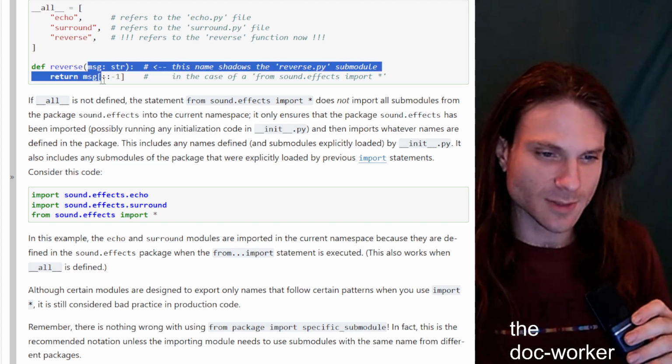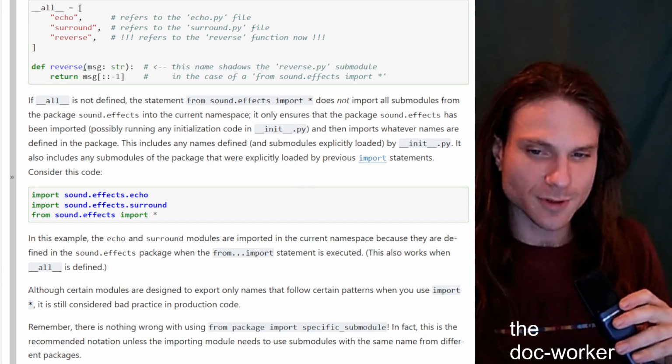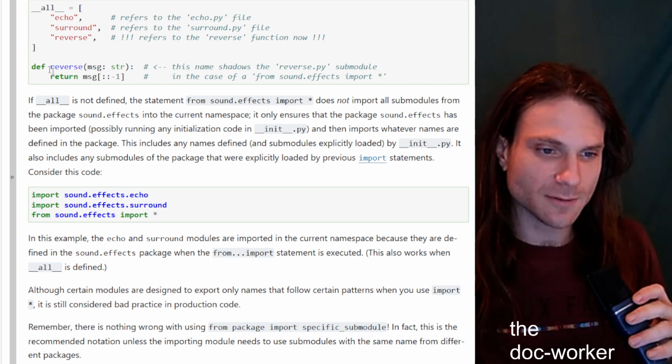This is just some random code. It's not important to go over this code. The point is what will happen if you define a function there.